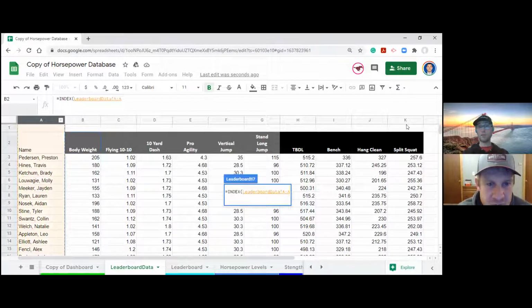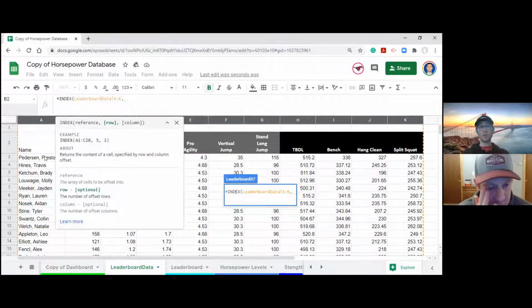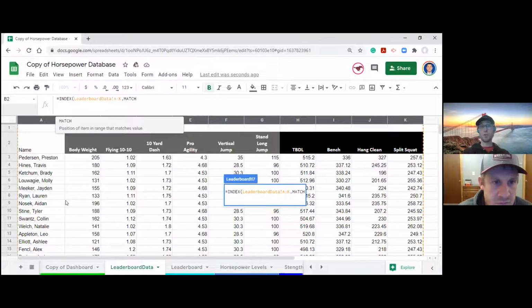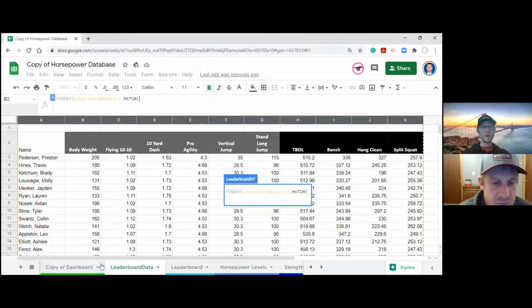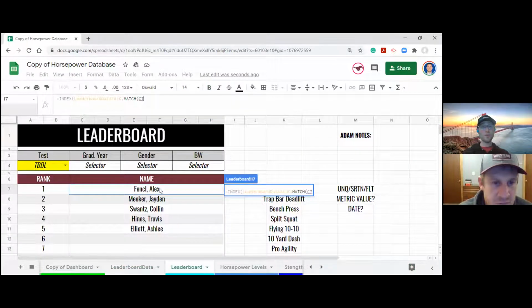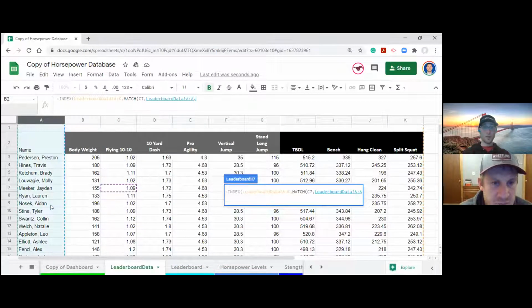all of these columns because we want something in here, comma, and then we're going to match, because again, we're going to get the row for the person in question. This time we're going to do a double match, which will be fun. So we're going to match and go to the leaderboard. This person, whoever this is, comma, 2, and this is to get the row.